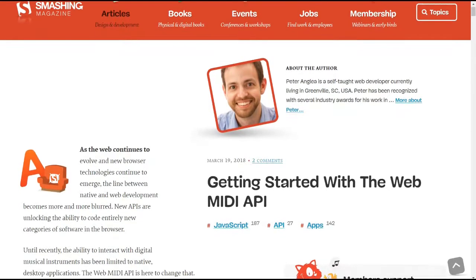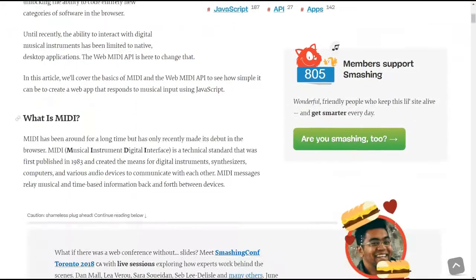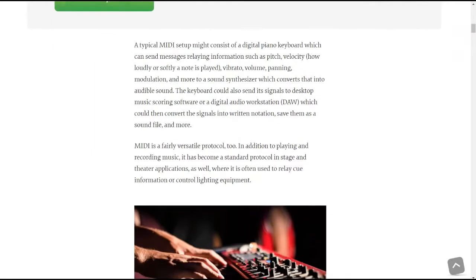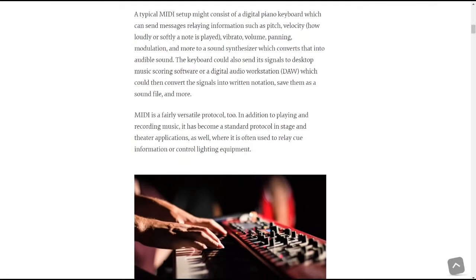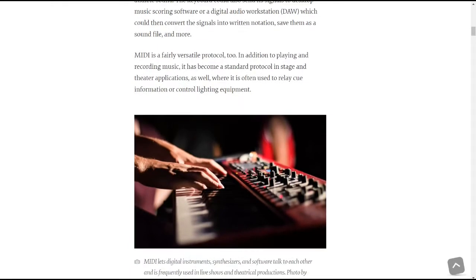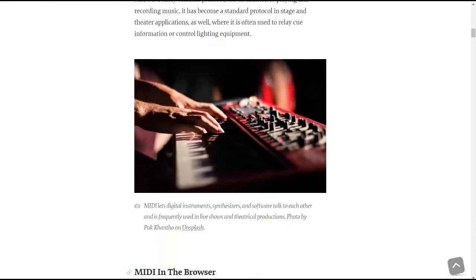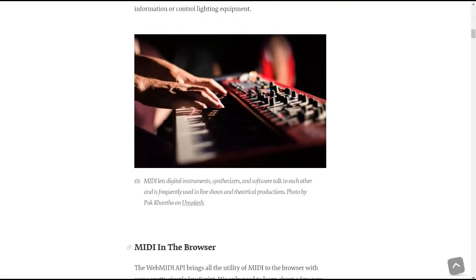Getting started with the Web MIDI API by Peter Anglea covers the basics of MIDI and the Web MIDI API, showing how simple it is to create front-end apps that respond to musical inputs. You can find this article at Smashing Magazine.